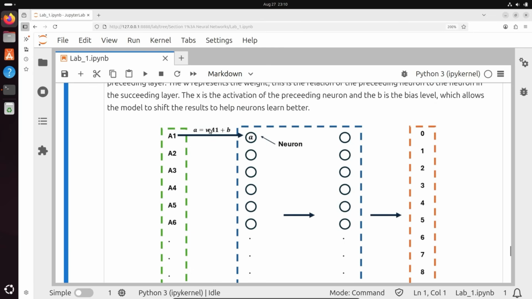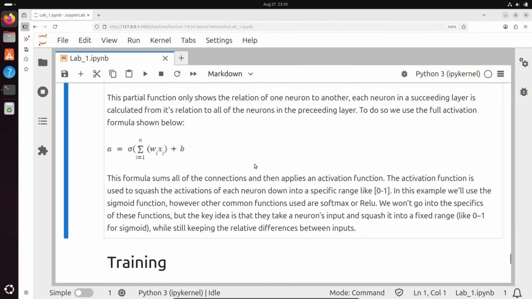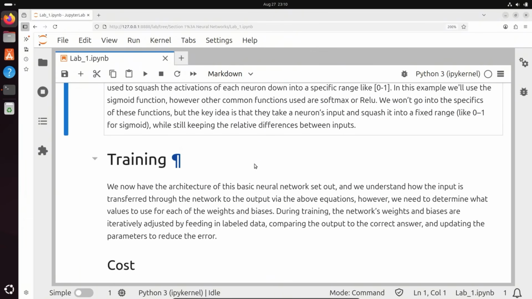So how do we determine these weights and biases? That's where training comes in, which is the next thing we're going to talk about, because now we have this architecture of the basic neural network, and we understand how the input is transferred into the network. Again, we flatten it, we get those numbers, we put them in, then we pop it through all these equations and it transfers through the network. But we need to determine what values we're going to use for each of the weights and biases, because this is what allows the network to do something useful. And these are set during training.